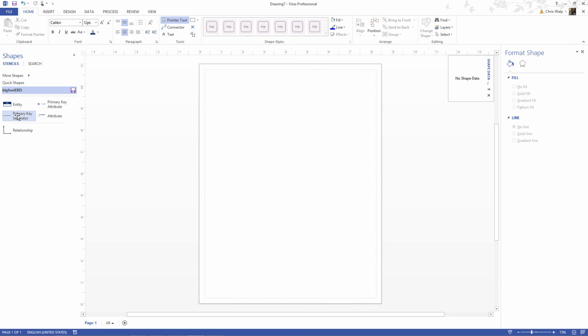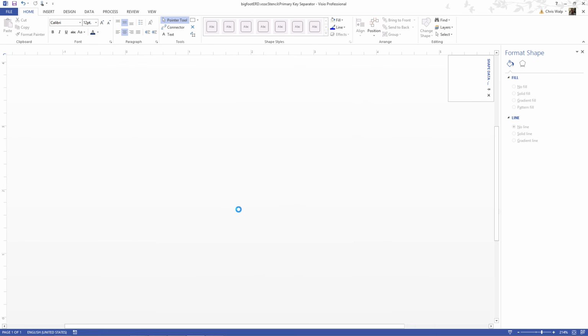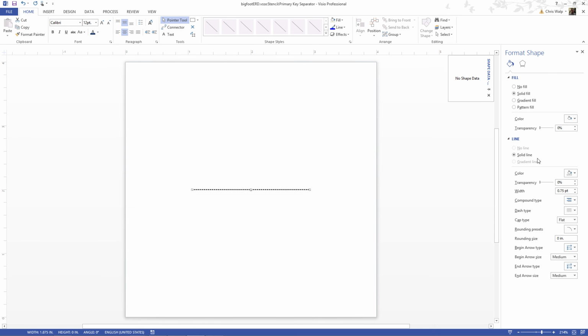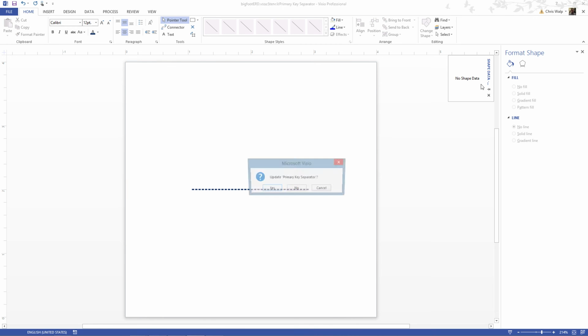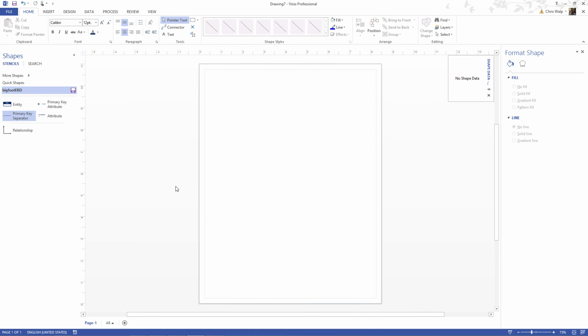Next, we want to hit this little primary key separator object here, and so let's edit master shape on it. I'm going to just click it once to select it, and for this I'm going to give it a solid line. It's going to be blue, and I'm just going to pump up the width a little bit. Close that. Save changes.